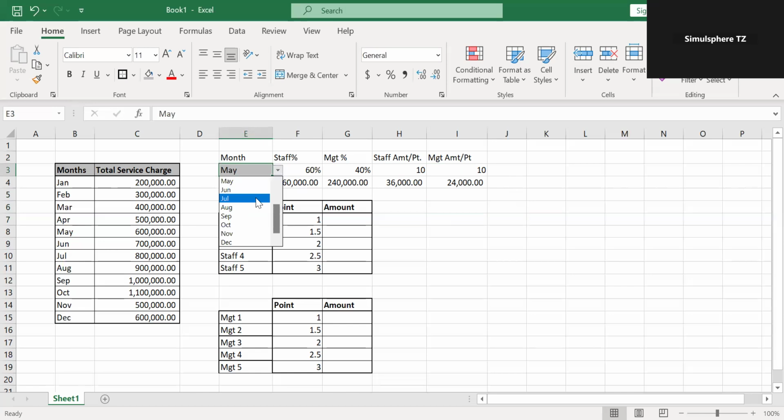All right. With what we have done, let's test out our sheet right now. You can select the month of July, which is the month we are in right now. We'll see that for every total service charge for that month, there is an automatic split, 60% and 40%. Also, it indicates how much every staff will get per point for that particular month.